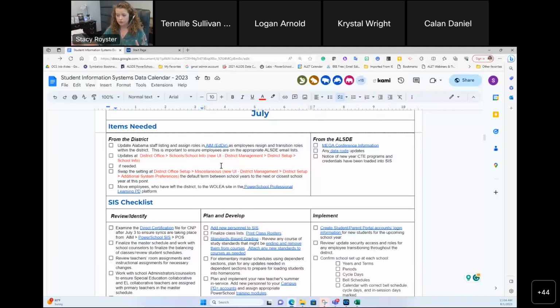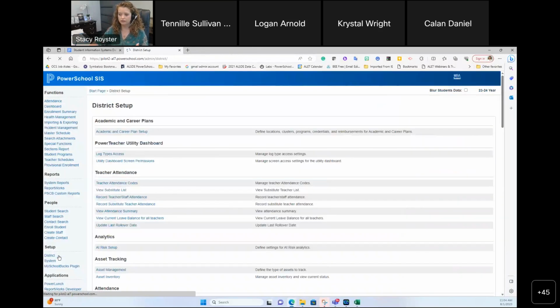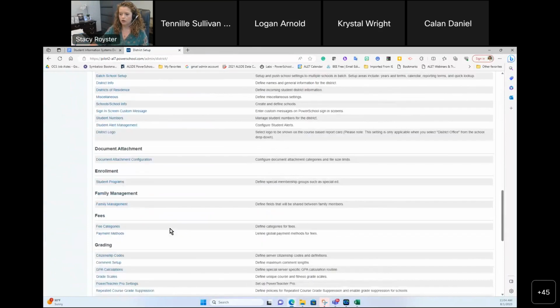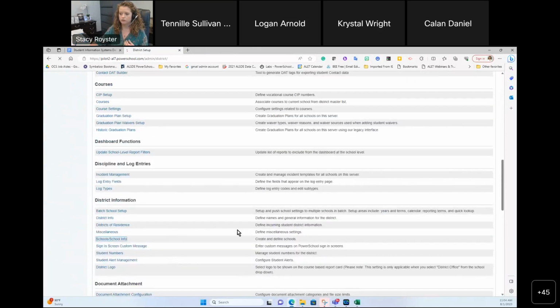All right, so if you have had any changes, one of the things that you want to make sure is that you have denoted those changes in the actual server. A lot of people forget that when we first stood up PowerSchool, we did have to fill out, under district setup, under schools and school info.